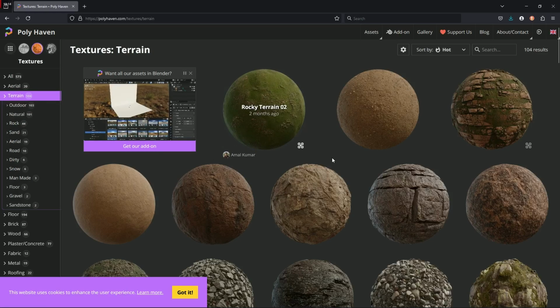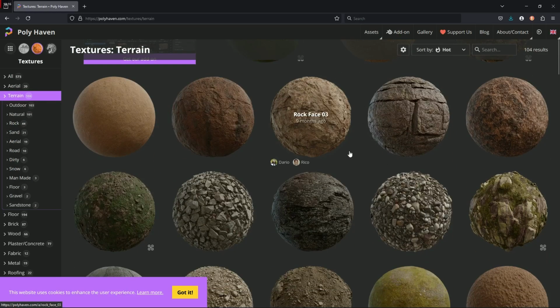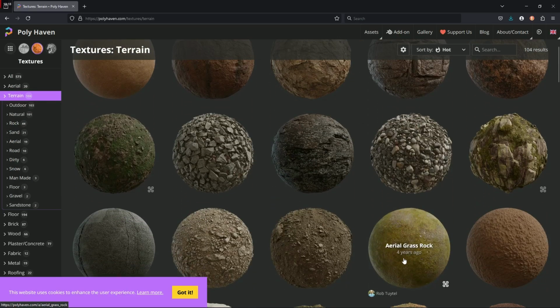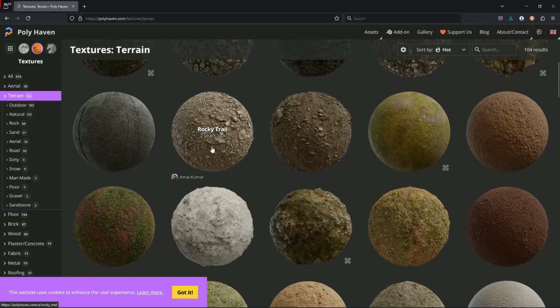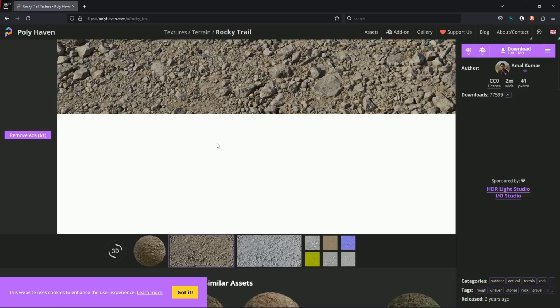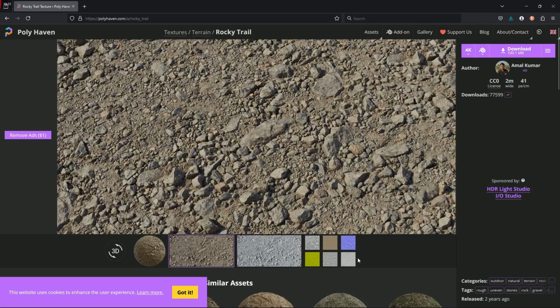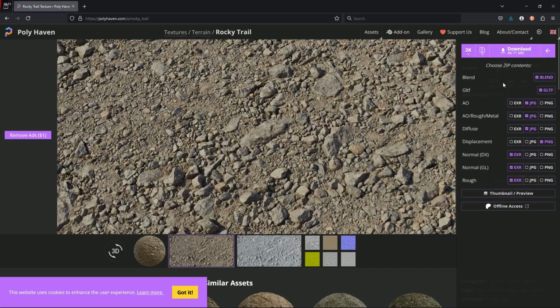And what should we go for? Ooh, that rocky trail is quite nice. Let's get rocky trail. So within there, choose the K that you want. I'm just going to do 2K. I'm going to set it to a zip, and I'm going to download it.